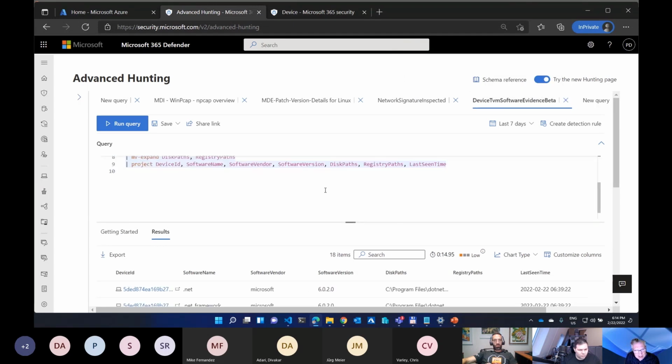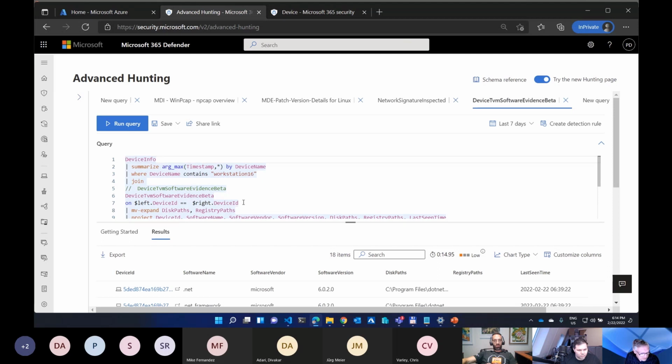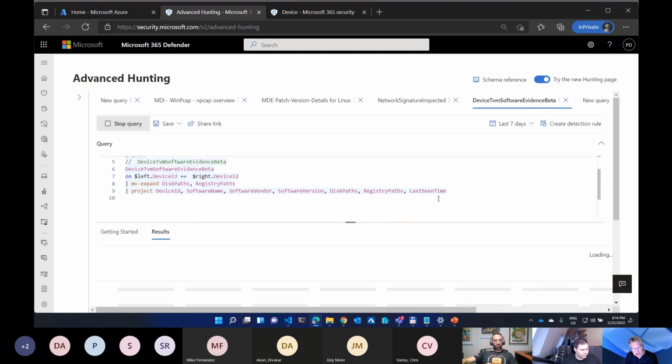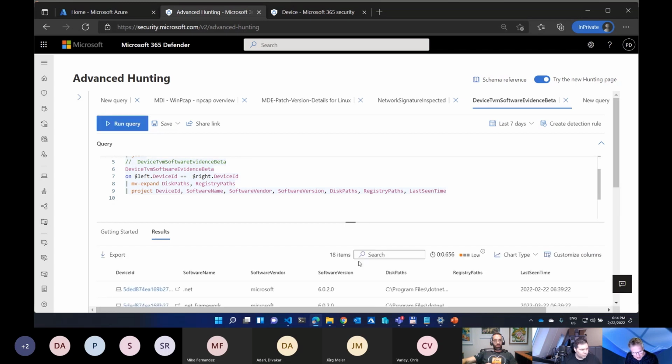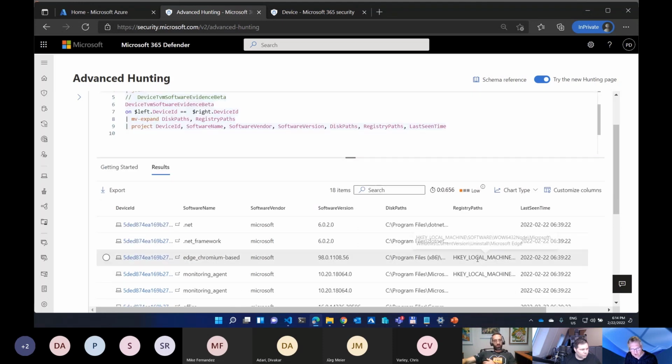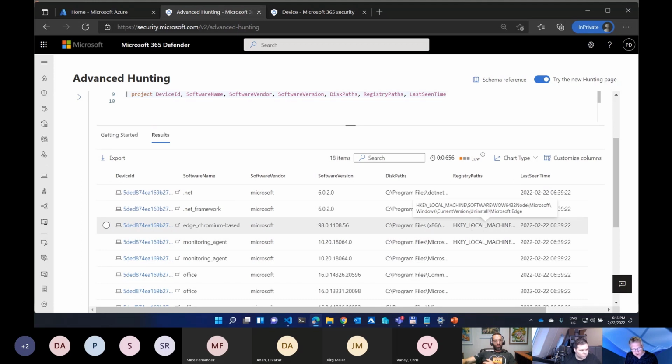So what we can do here is the following. Let me open that page here, and we can run this query. Now, I joined this because in the DeviceTvmSoftwareEvidenceBeta there's no device name. So if you want to search based on device names or device groups, you would first have to join that information. That's why I go through DeviceInfo, where I have the device name, and then I join that with the DeviceTvmSoftwareEvidenceBeta data. When I run that query, I get not only the software name and the software vendor, but now I also get the disk path or the registry path showing how a particular software was identified.